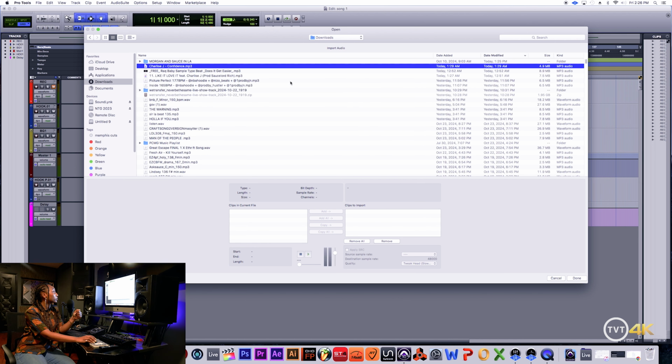Let's just import something. When you're importing it, it's going to convert it from wherever you got it from to a wave, because that's what Pro Tools is using to record. Remember when we started our session, we put it in wave format. So whatever type of audio you're bringing into it, it's going to convert it to a wave, which is what we decided when we first opened the project.